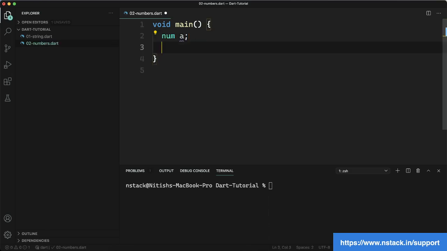First let's see how we define a variable of type num. We just have to write num, which is a data type, and after that a. Let's give some initial value also. Now here you can see that I have defined b with some initial value which is an integer. Let's define c with an initial value which is going to be a floating value. You see that we are having a floating value in the c.